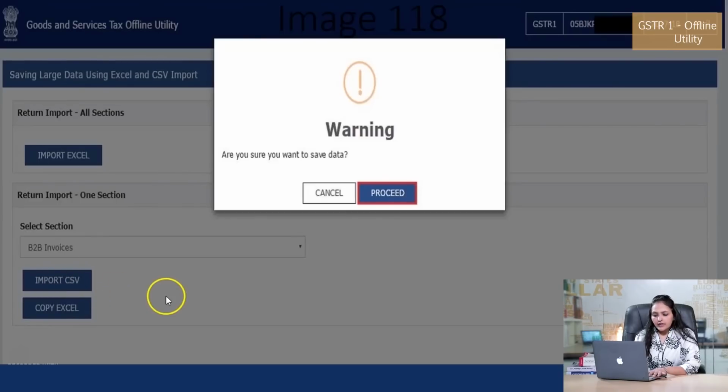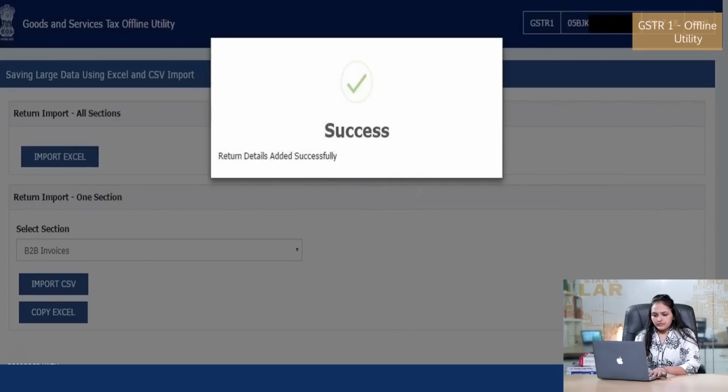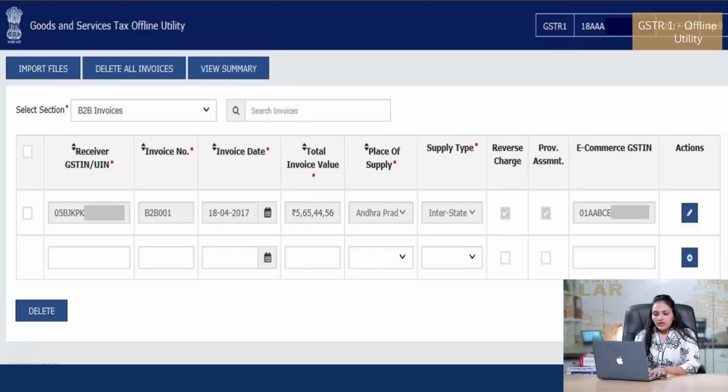In the click here area, press the Ctrl+V keys on the keyboard to paste the data copied from the Excel sheet. A confirmation message is displayed. Click the Proceed button to add the invoices. Thereafter, a success message is displayed. Now, click the Back button. You will notice that the invoices present in the Excel sheet are populated in the screen.